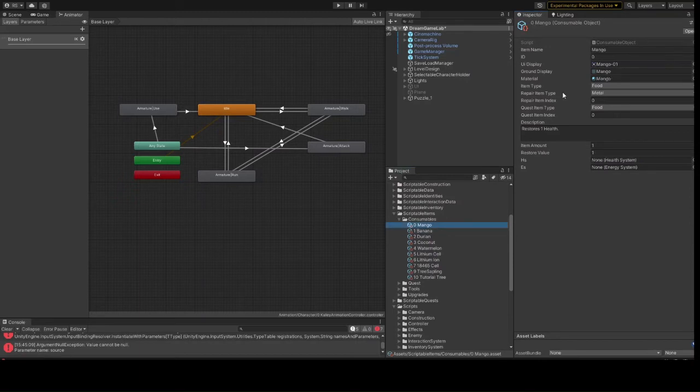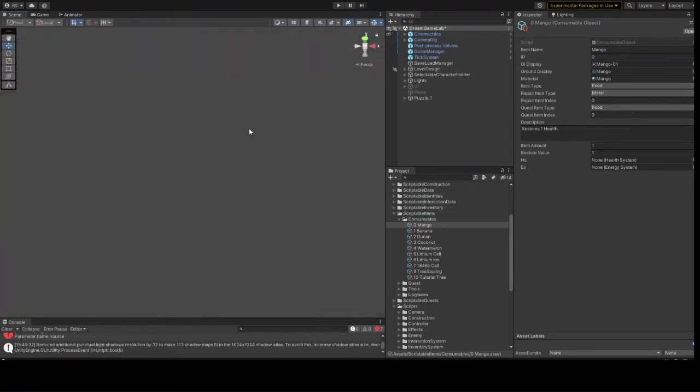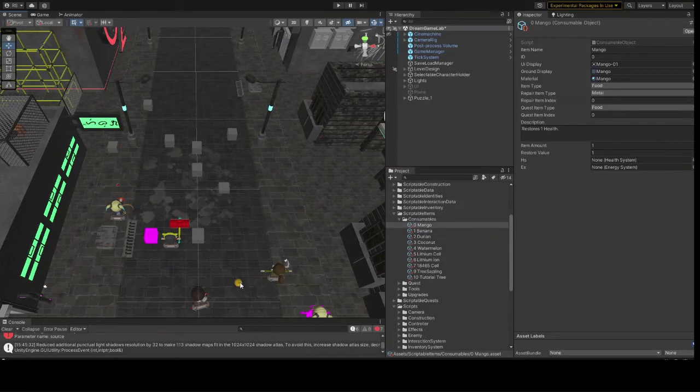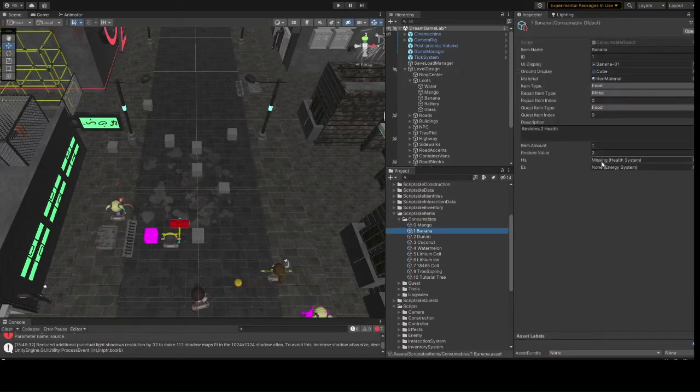So mango. Let's see the game items. So this one's a mango. Okay, mango. We assign the item here. If I want to make a banana, I just put a game object here and then assign a banana.